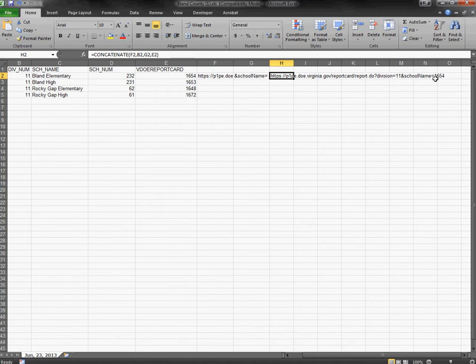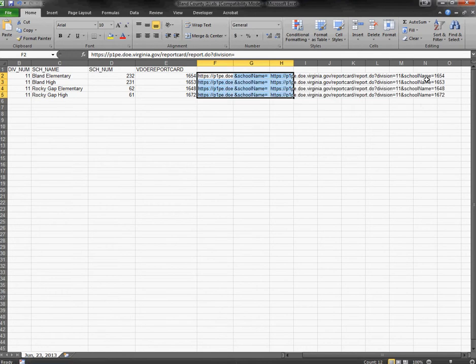So you can see it goes all the way out, and it's built the equation for this school. If I highlight and drag this down, it's now built the equation for every single school within this county. So I've got the website address, and you can see it's doing that just by pulling in the different variables. The last equation that I need to use is to actually link this, so that when you click on something, it goes to the website.